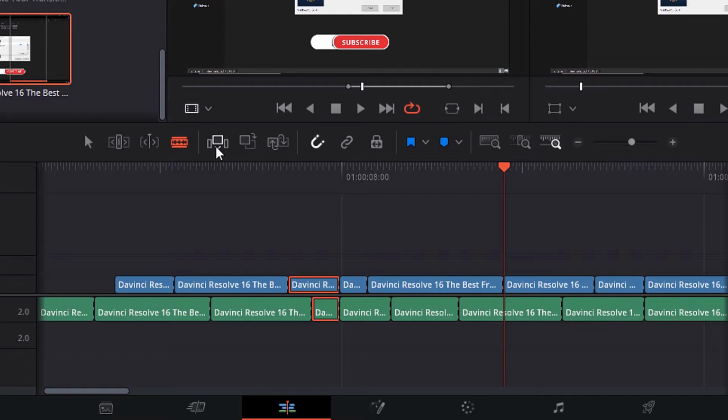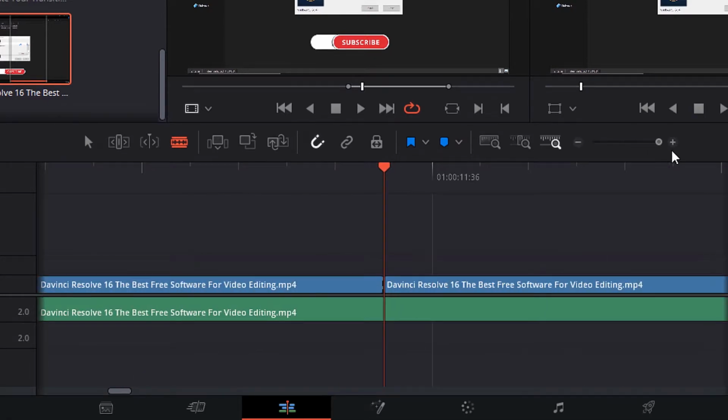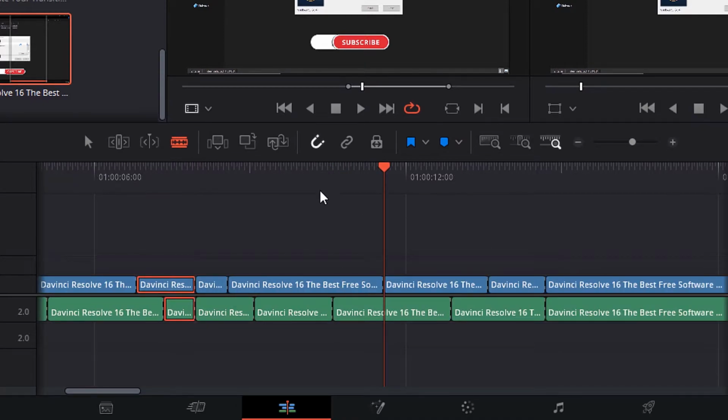Now, these three icons here, we explained them in the Cut tab in a previous tutorial. Here you can control the timeline zoom in or out from the slider. And this icon here, if you activate it, it will turn on the snap, which gives you control on the place you want to move a video on the timeline.